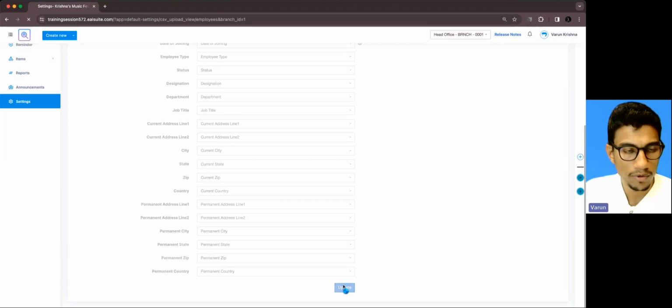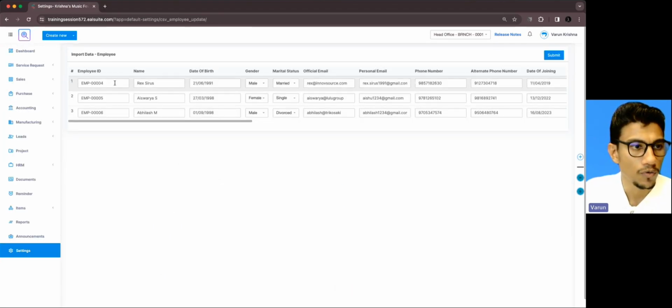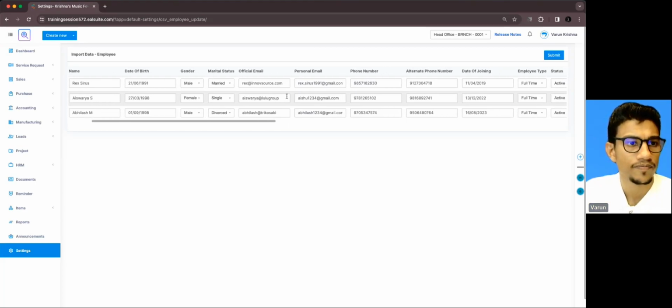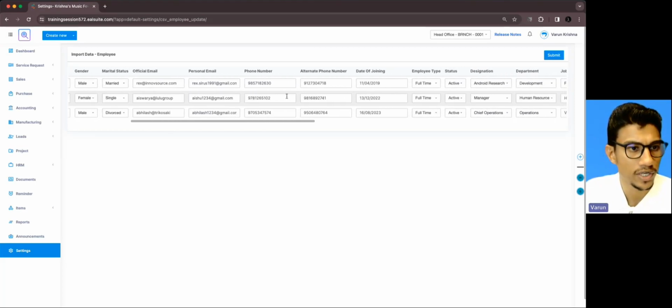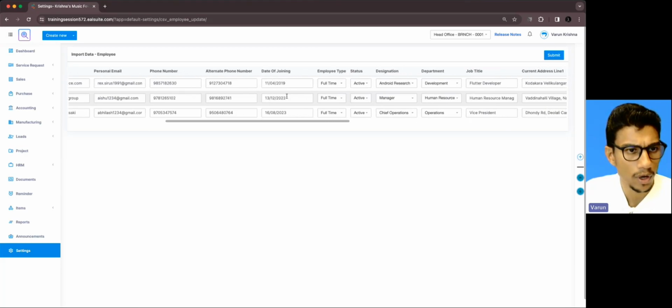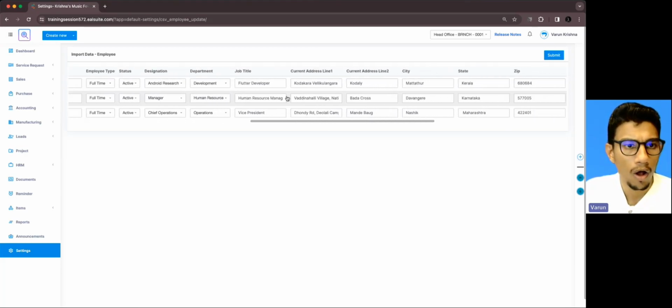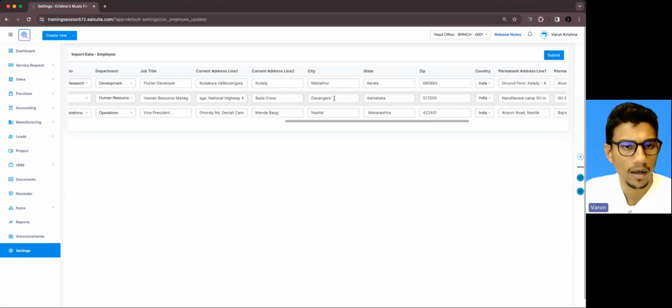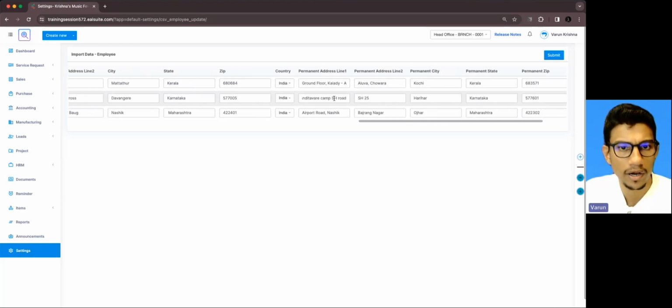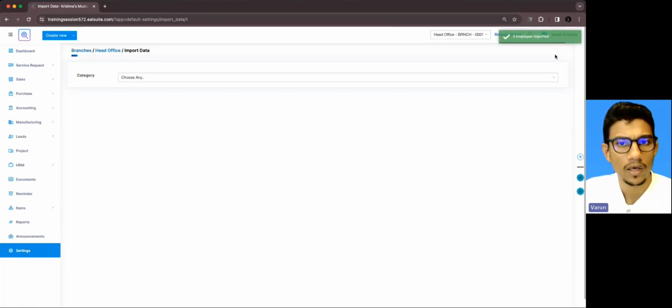So we will be able to easily upload this. So we have the employee ID, the name, the date of birth, gender, marital status, official email, personal email, phone number, alternative phone number, date of joining. All the rest of the data are uploaded quite efficiently into our software. Now all we have to do is click on submit.